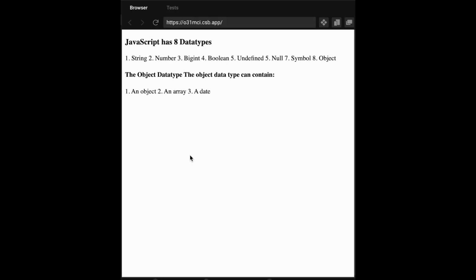Now JavaScript has 8 data types. The first one is string, second number, BigInt, boolean, undefined, null, symbol, object. And the object data type can contain an object, an array, or a date. So these are the data types of JavaScript.